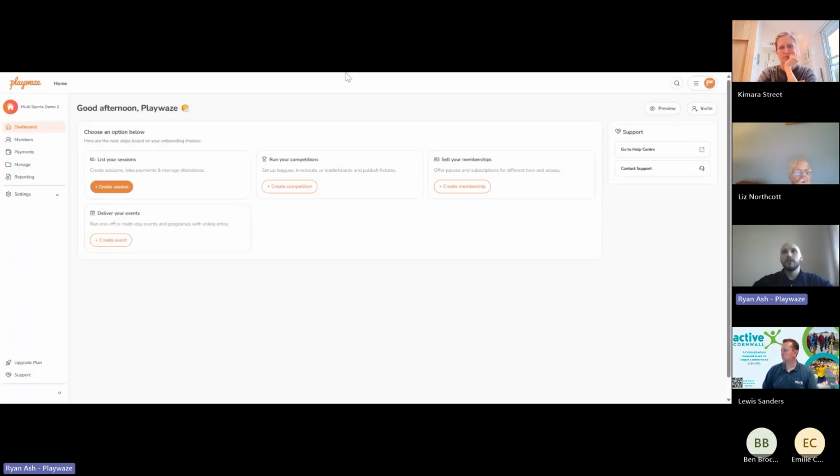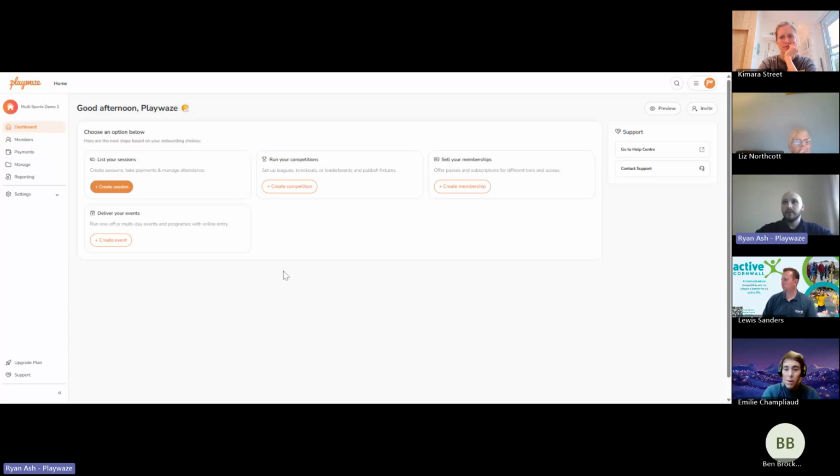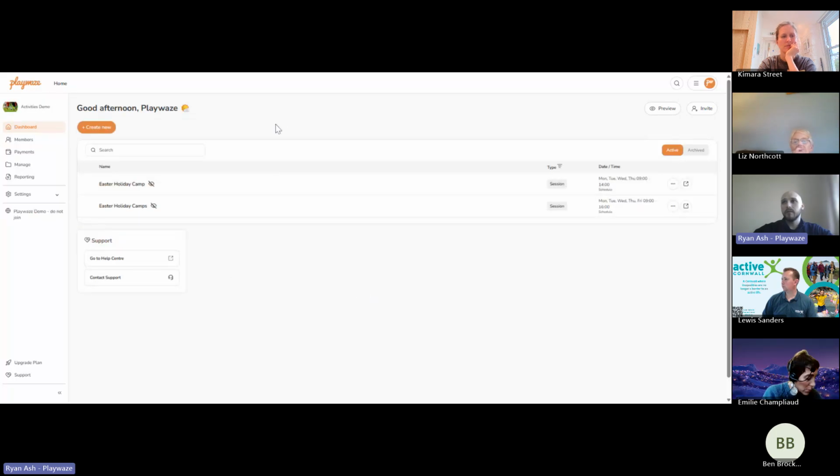So as soon as you've done that, you'll have a community that looks similar to this. I'm just going to switch to another demo community. The most important thing to check when you do create a community, if you're using a specific link or if you've accepted an invite, is that you have the active Cornwall network seen at the bottom of the admin toolbar. So you'll see that this is a Playwaze demo link, but the providers in active Cornwall will have an active Cornwall link there. That's the easiest way of making sure that you're sat within the active Cornwall network.